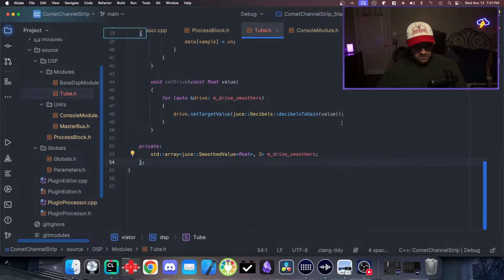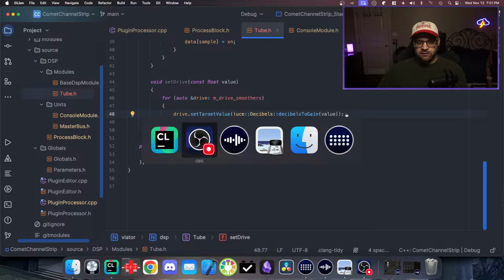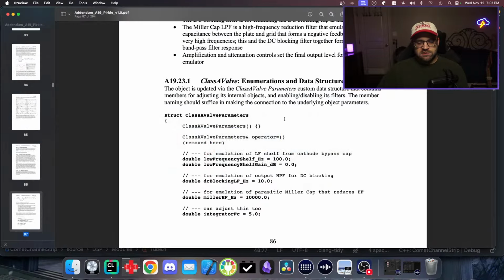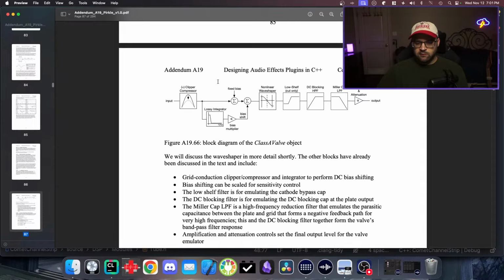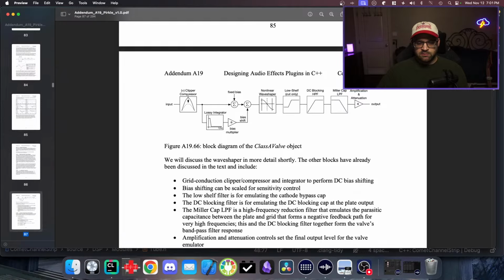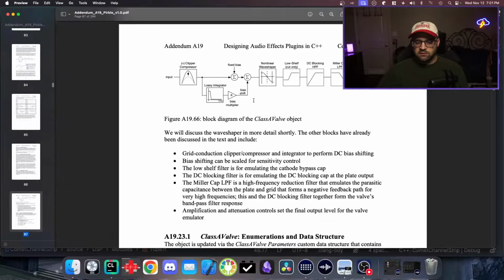Okay, Charlotte, so I will show you the pages from that Will Pirkle addendum. And this one's even easier because he has actual code. He also gives you kind of an overview of the signal flow. So it's got this clipper compressor. It's got this DC integrator. It's got a nonlinear wave shaper, low shelf, DC blocking filter, this high filter, and some amplification and stuff. But that's all pretty standard.